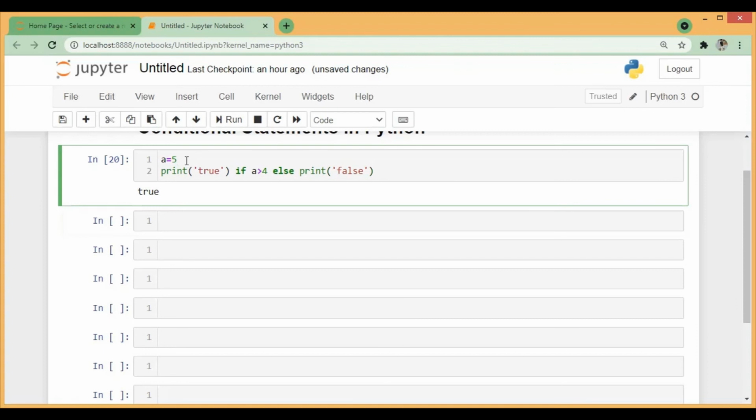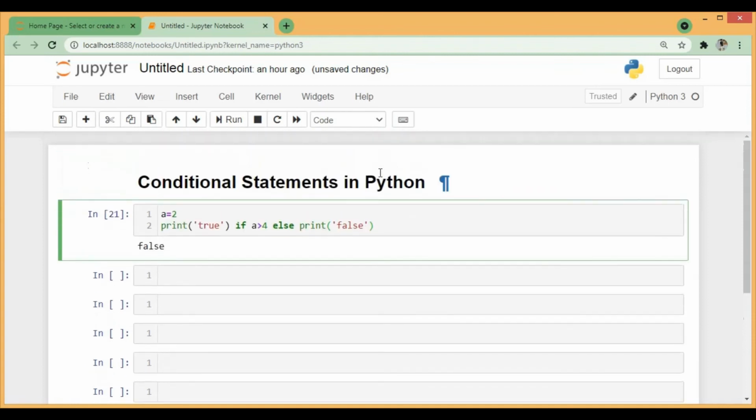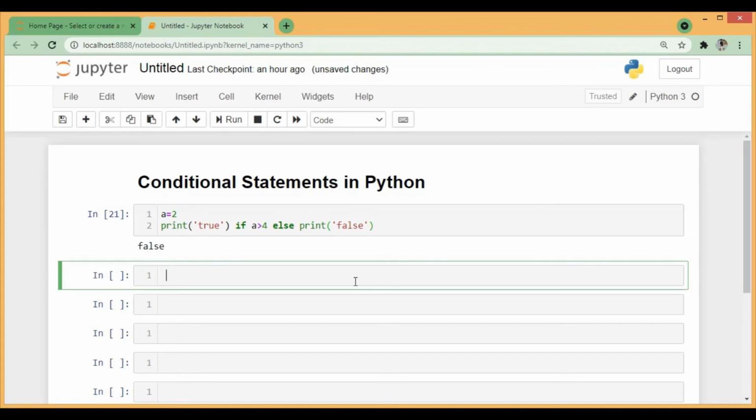If I use 2, since 2 is not greater than 4, it's less than 4, it will print the statement which is in the else part. So in this way you can write both if and else in a single statement. These are called shorthand notations. And I've told you before that conditional statements will be executed based on true or false. You have to understand one thing: in Python, which statements are considered false, and which statements are considered true. So let's understand that.